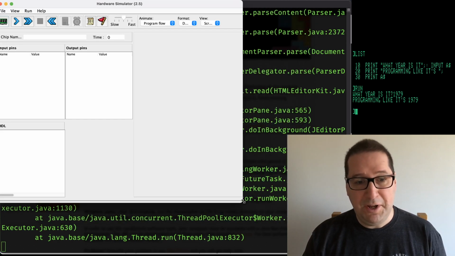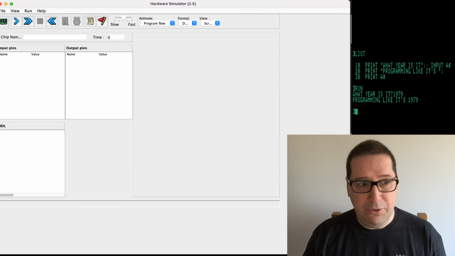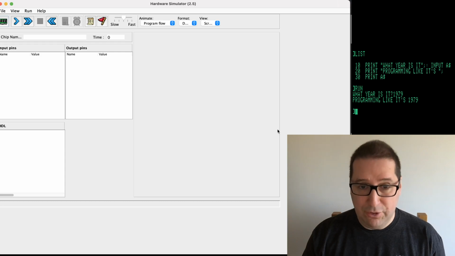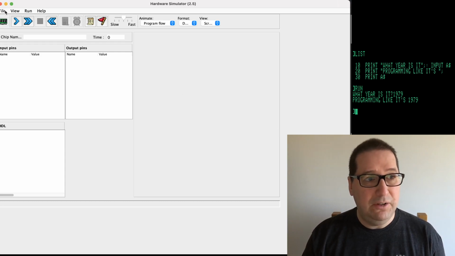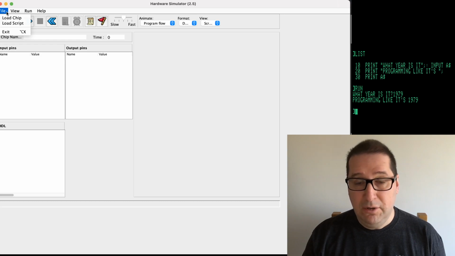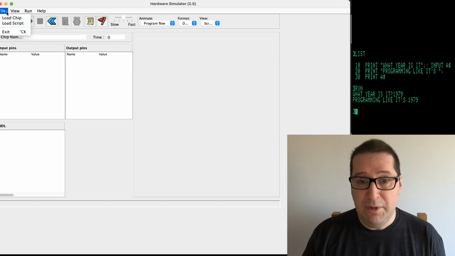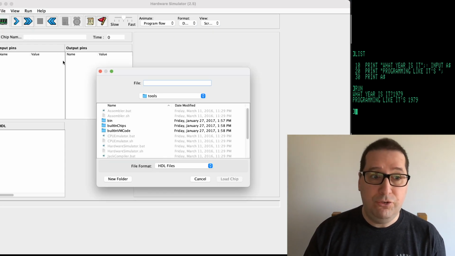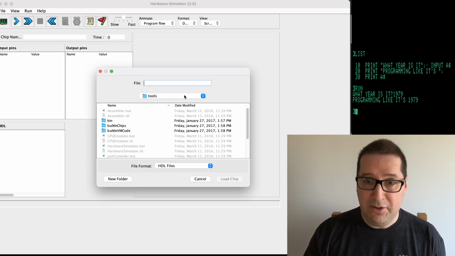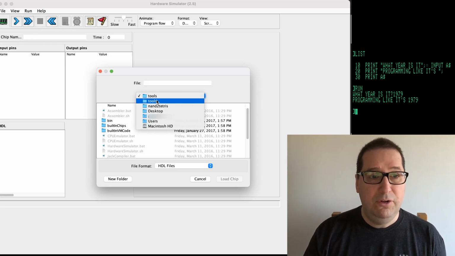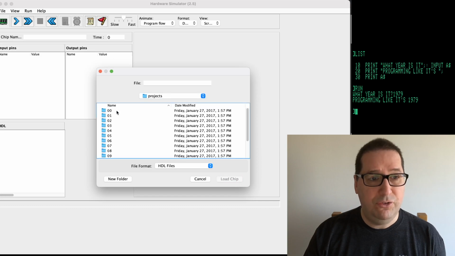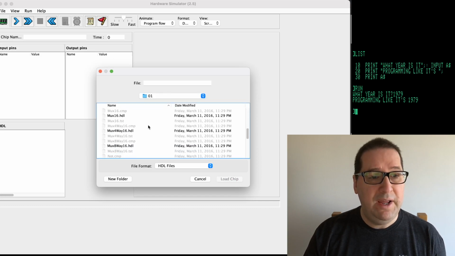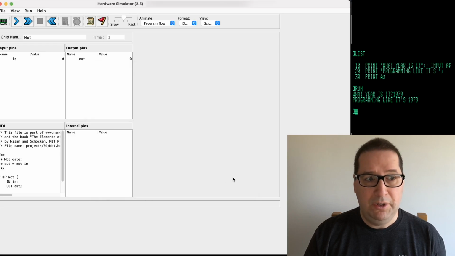You can see we've got some Java errors in the background right there. I wouldn't worry about those. To use the hardware simulator, we're going to show you that once we actually start writing code. But let's take a look at what happens if we try to run one of these assignments without actually doing any of the work. I'm going to choose load chip. So the first chip we're going to be doing in NAND to Tetris is the not chip. So let's go straight to our NAND to Tetris 01 directory and let's choose not.hdl. We're going to load that chip.